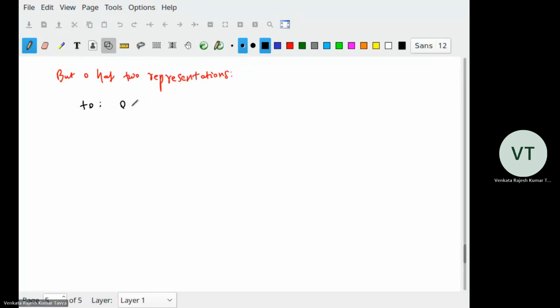0. 0 followed by 7 zeros. That is 8 zeros, right? Because the first bit is positive. Okay. Minus 0: 1 followed by 7 zeros. Okay, so there are two representations.